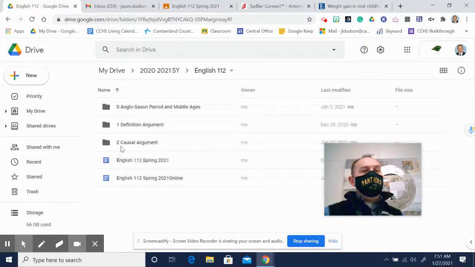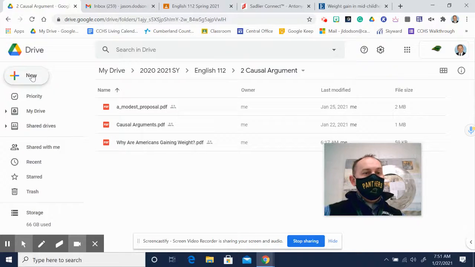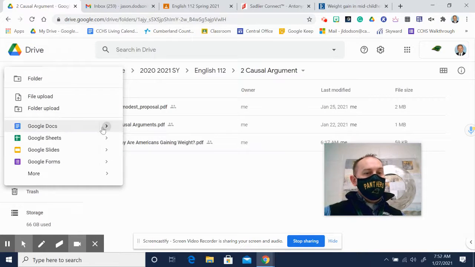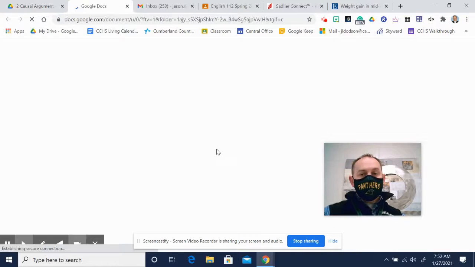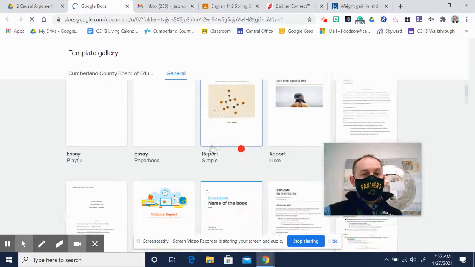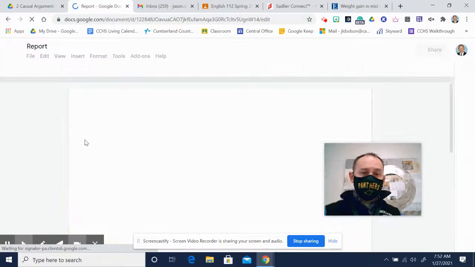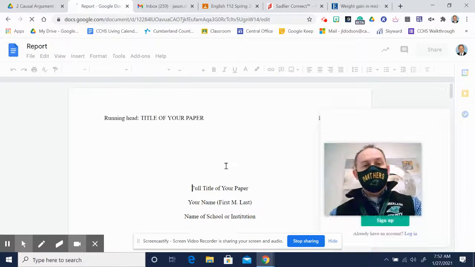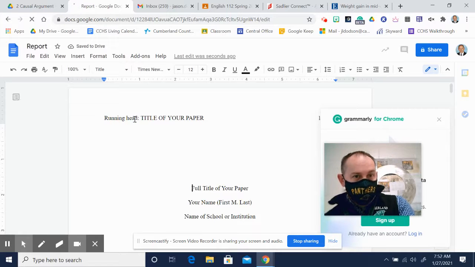So let me remind you again about APA format. One of the easiest things you can do is go into Docs to create, or I created out of Drive, from a template, choose the APA report. Remember, it's going to give you a lot of things you don't need. Just delete those things, like you don't need an author's note or an abstract or any of that kind of stuff. But it does give you the correct running head. So look at the capitalization there. Running is capitalized, head is lowercase. You should have that on your paper.